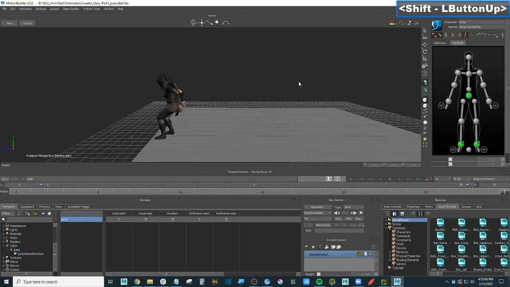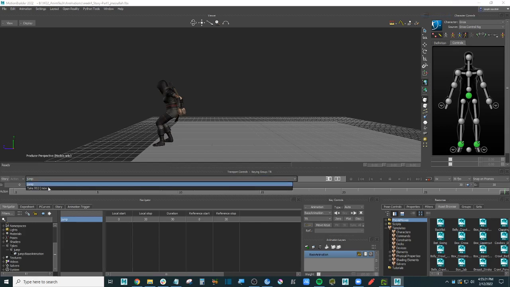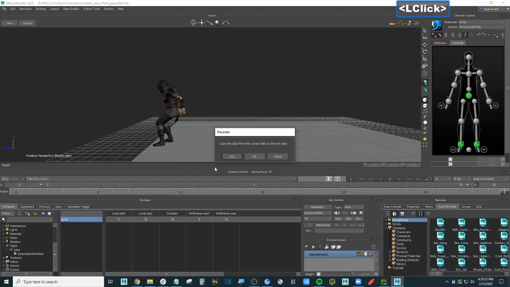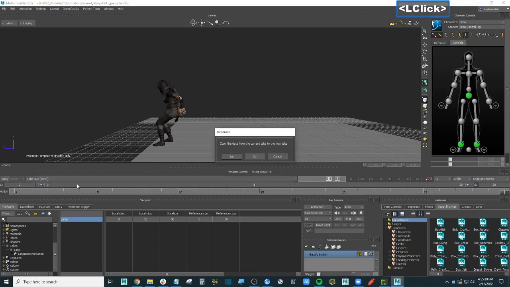And now you're ready to import the Mixamo stuff. Okay, so how do we do this? If you guys remember, first we switch to a new take. Create a new take by clicking here, new. So it warns me, do you want to copy the current take? I don't want you to copy the jump because I already have it, so I click no.